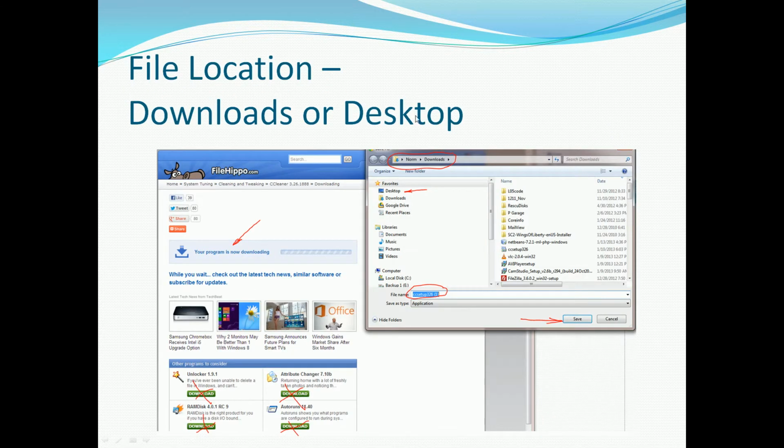Now when you do that, the way my browser is configured, and by the way, this is Google Chrome, it will just show me where it's going to download the program to. So first of all, it shows me that it is downloading the program. It's in a folder called norm downloads, and this is the file name. It's CC setup and some numbers, and that's the file name.